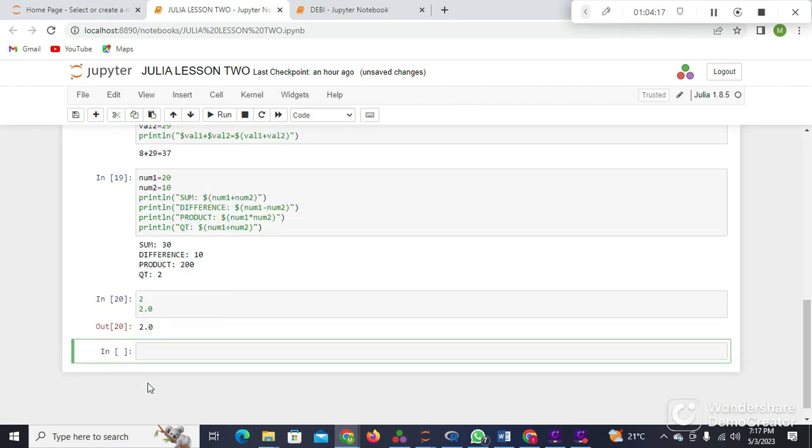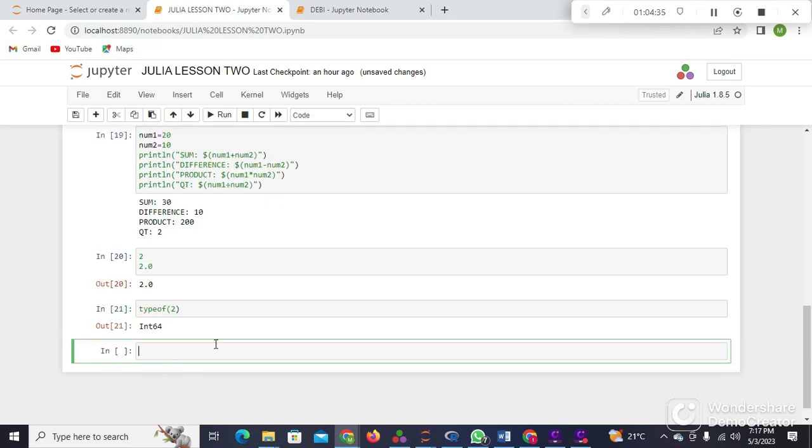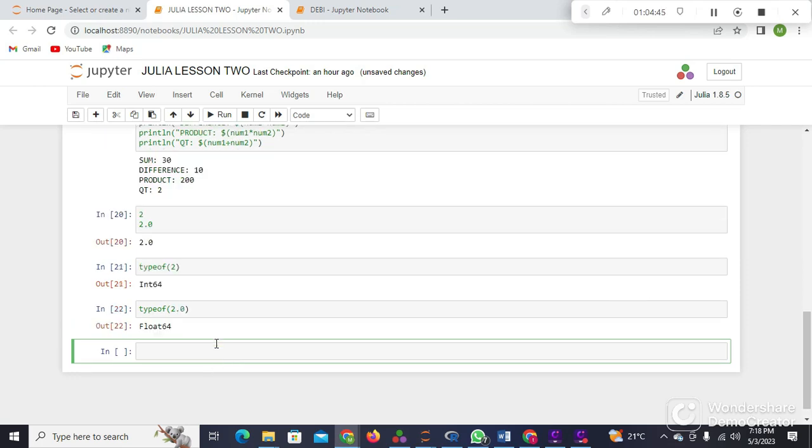The first one is an integer, one is a float. I told you how to check the type of anything that you type. So if you write type of 2, you will be told that it is Int64. If you write type of 2.0, you'll be told it is Float64. So there are two. Float is a decimal and integer is a whole number.